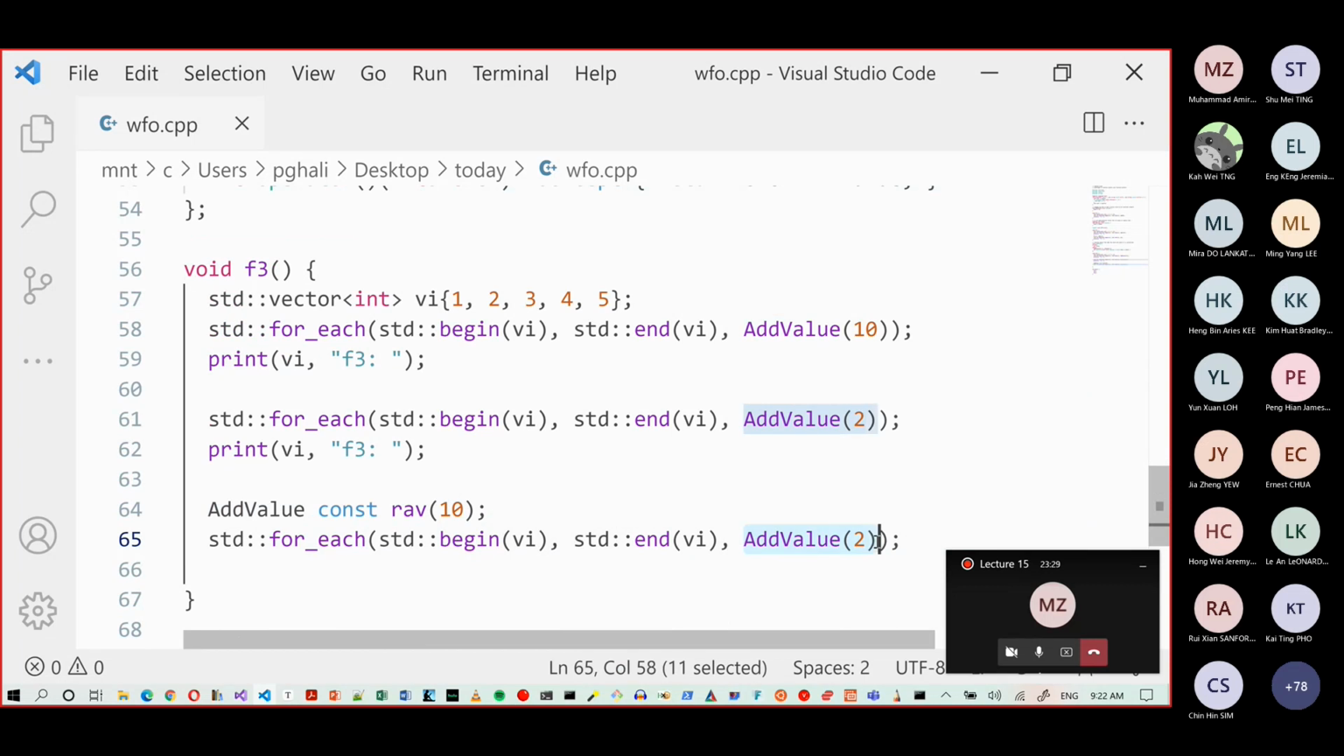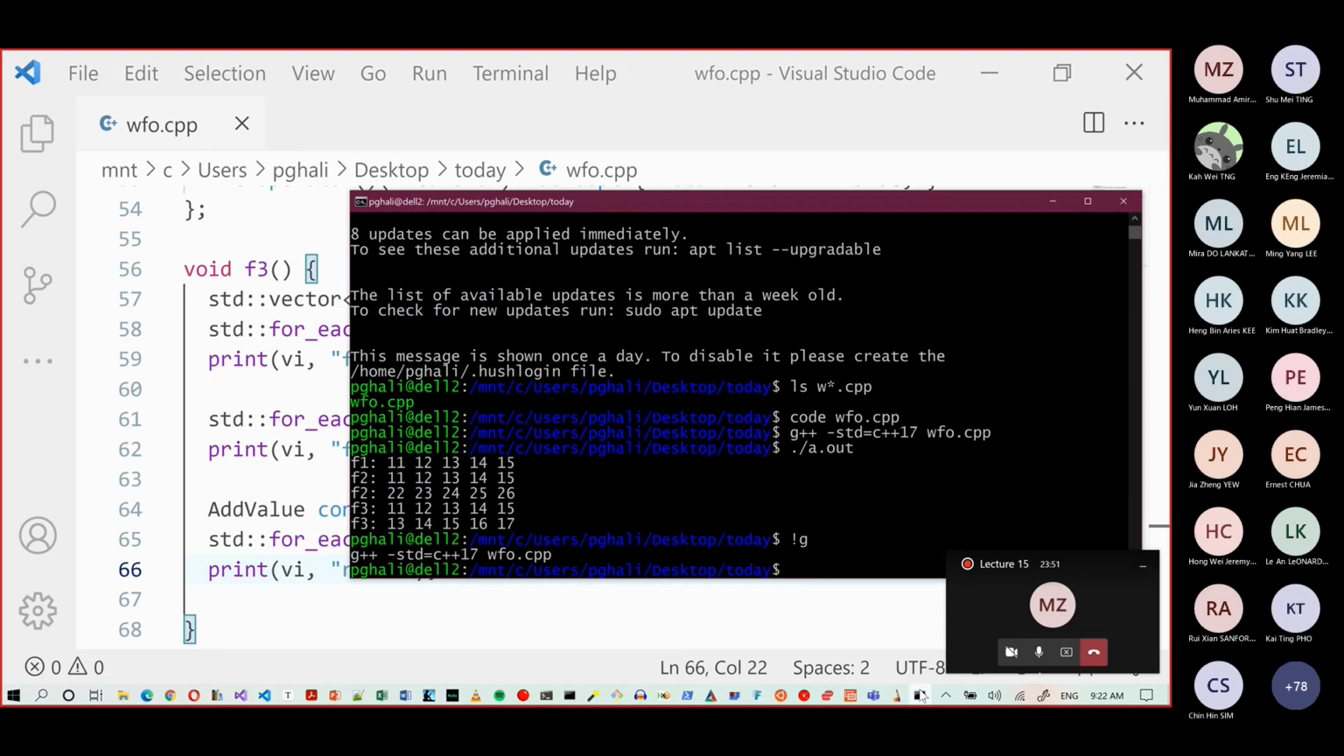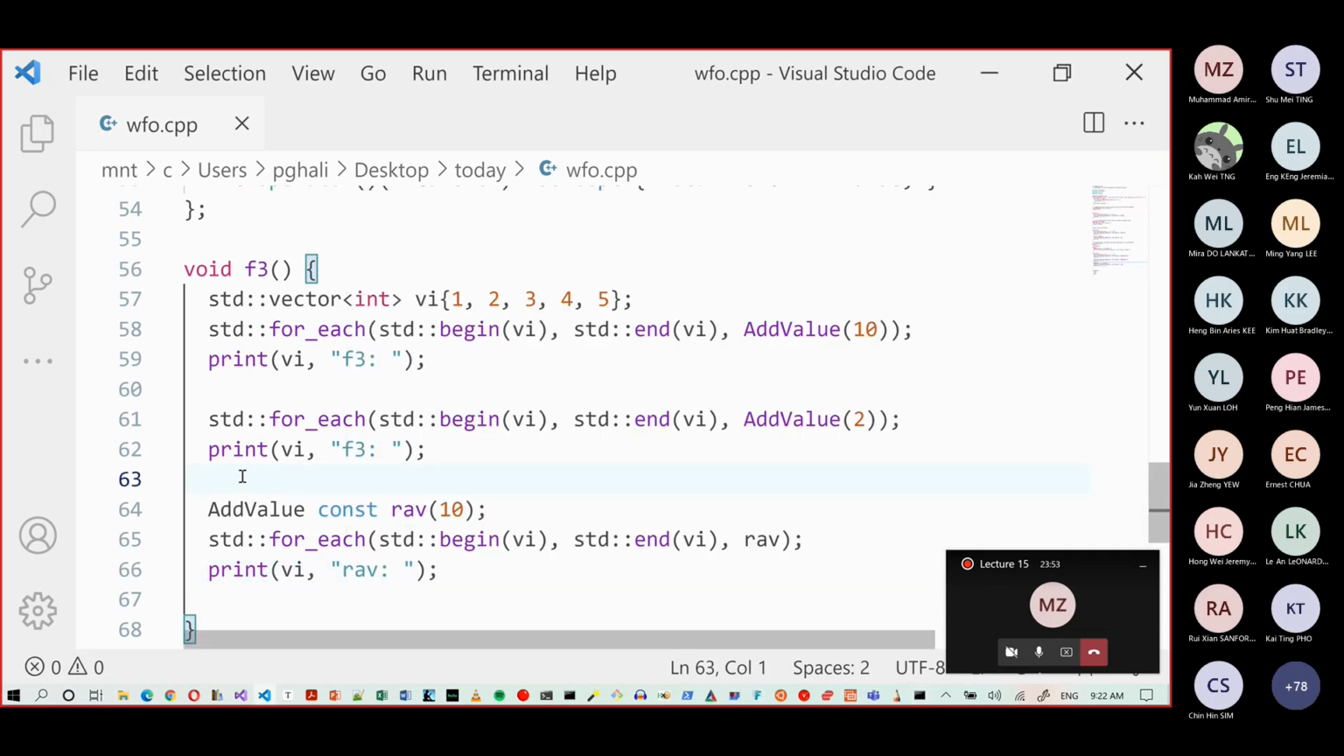And I say, okay, let's go ahead and pass an object of this particular type, and see what happens. Okay, it worked because you're passing by value, so top level constness goes away.